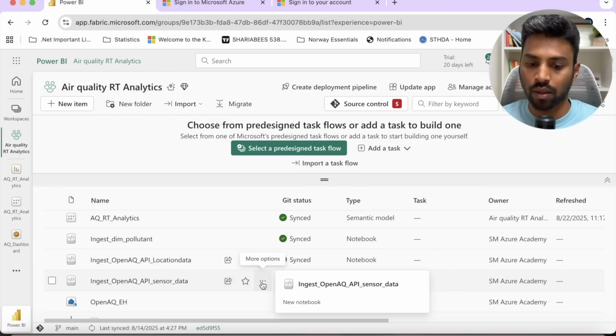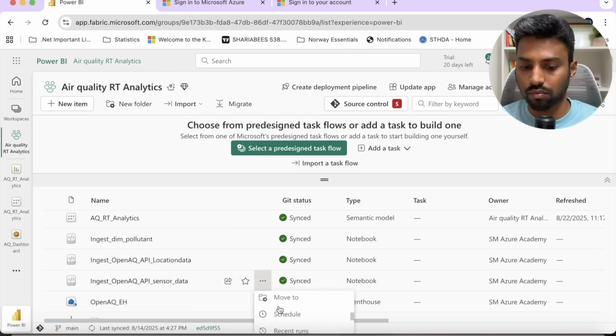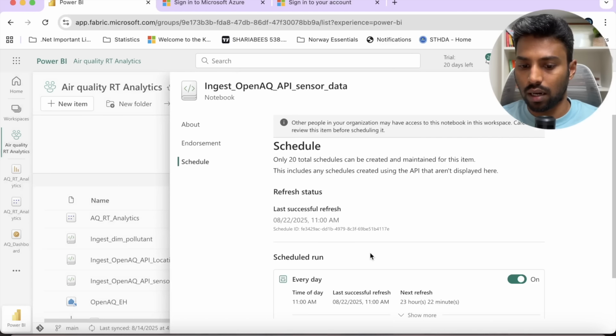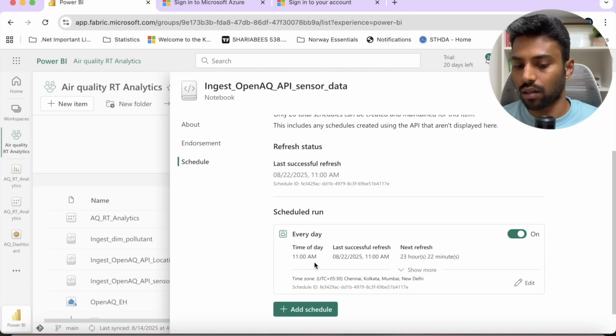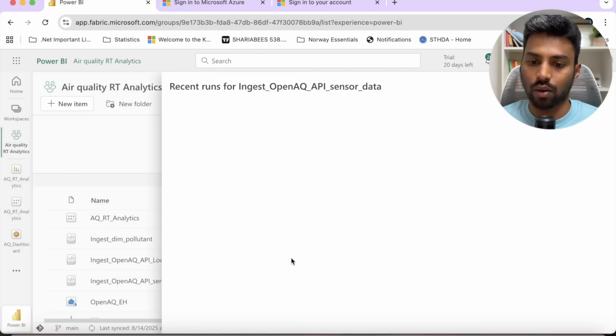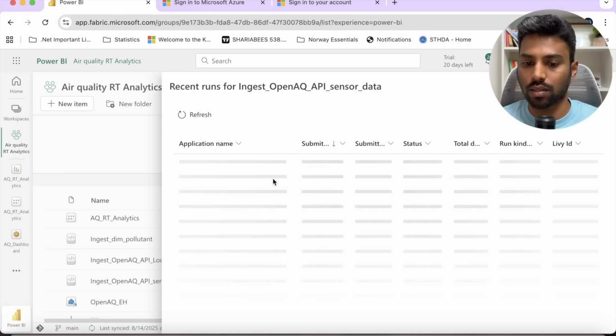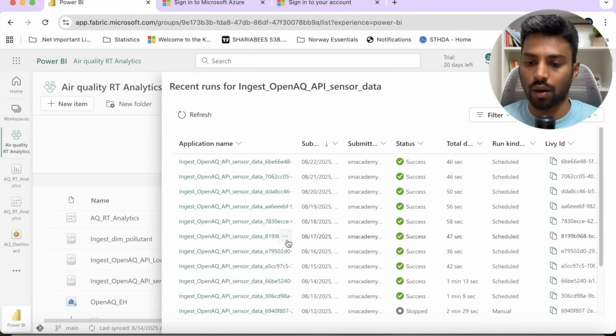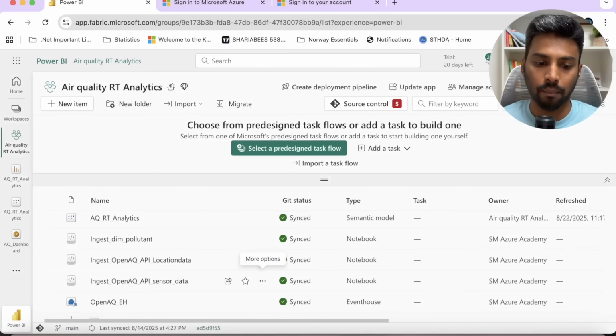Okay, let us look at the schedule for the sensor data. You can see I have scheduled it every day at 11 in the morning. Okay, so you can just schedule the notebook directly. And you can always monitor the runs as well. When you go to recent runs, you can see the last runs. Okay, you can see it is running on a daily basis, and it is all success. It ran for a few seconds, close to 46 seconds, and then it got executed successfully. You can always monitor the runs from within this workspace.